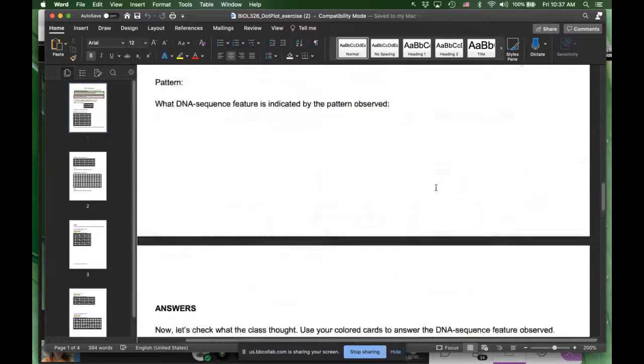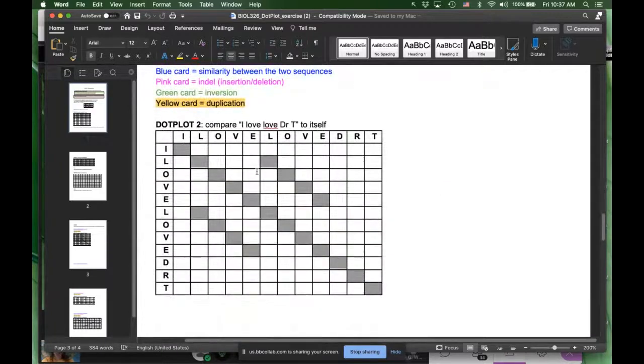All right, so let me show you what happens. There you go. You probably could predict that by now. You have your main diagonal, and then you have these parallel lines, which are showing you that the word love appears twice. So you have that duplication.